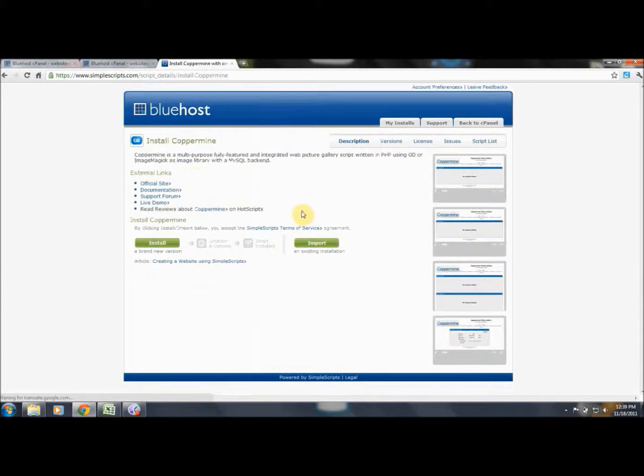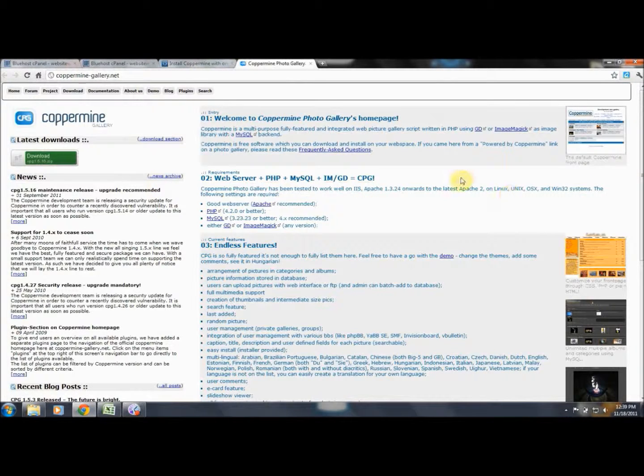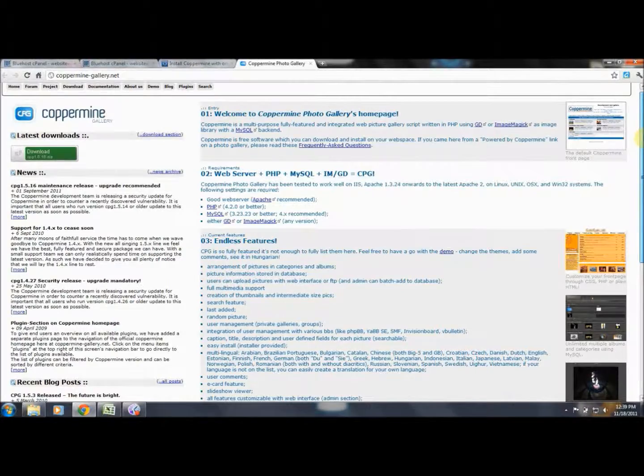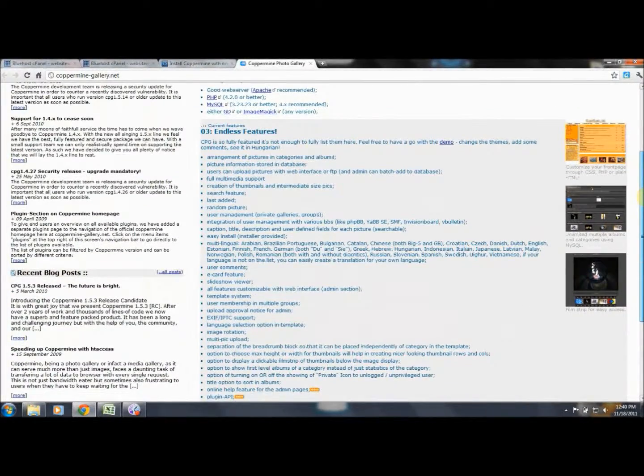Basically, let's look at Coppermind to begin with. Coppermind integrates a picture script into your website, and again, it's a simple script install. It says what it does down here. It arranges pictures in categories and albums, stores them in a database. You can upload pictures from a web interface, with full multimedia support. This is something certainly worth checking out, folks.